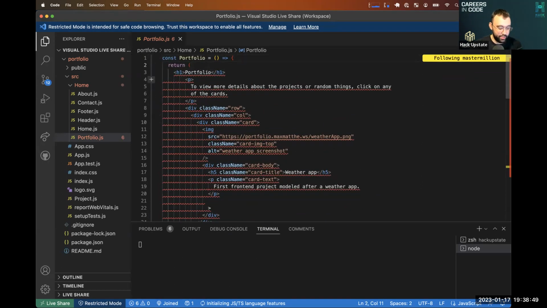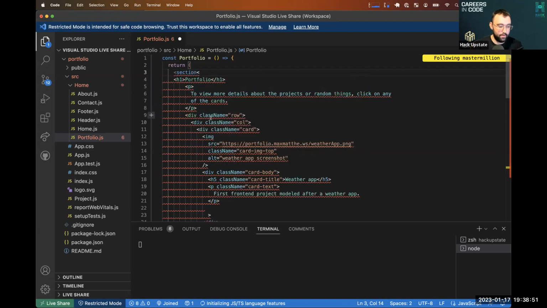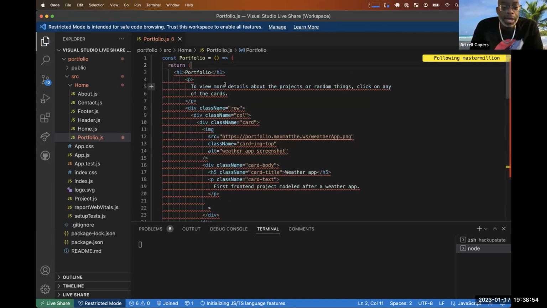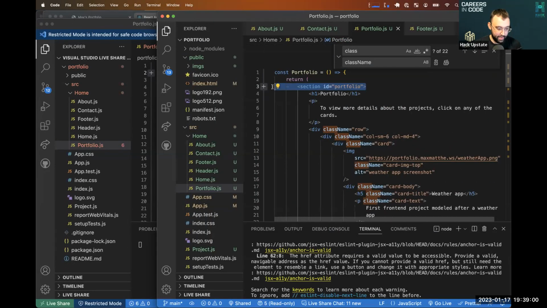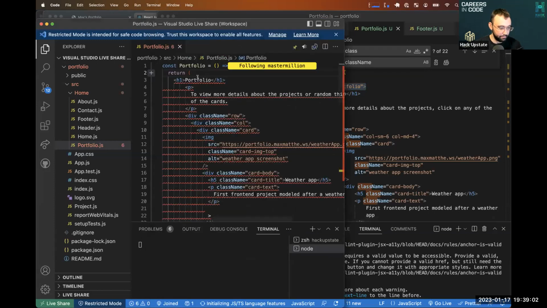You missed the section. So when you copied it over, you missed that section tag. And I'm just going to copy it from mine to make sure the ID comes over with it.